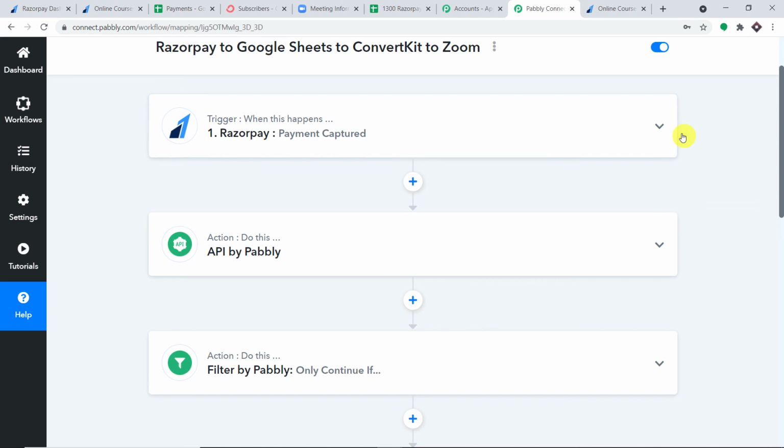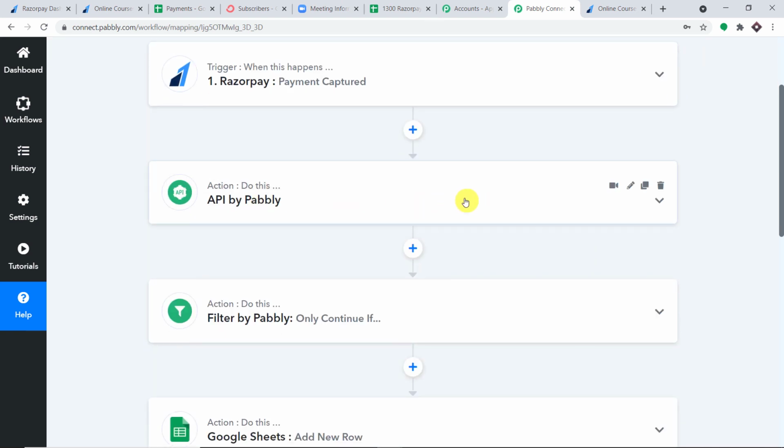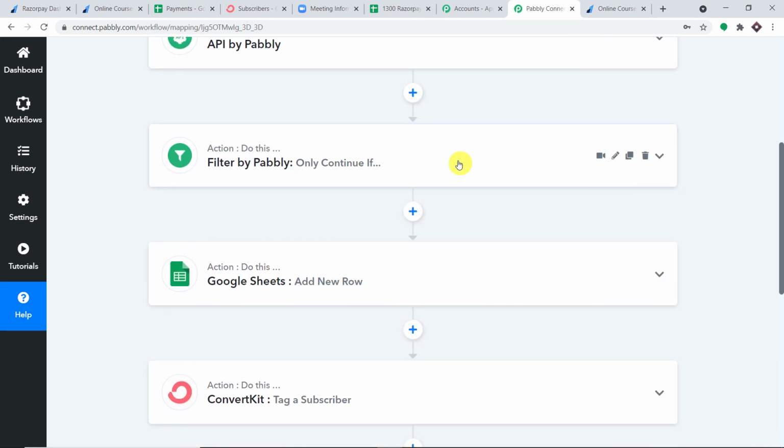First you integrated Razorpay to Pabbly Connect, and then you added an action window of API by Pabbly to trim the amount. We had an initial amount that is 1300, which was captured as 1,30,000. So we actually had to trim 2 zeros, and using this action window we trimmed the amount. Then you established 2 filters. In filters you have made 2 conditions. The first condition is the data should only flow where the payment is captured. The second condition is the payment should be only of 1,300.